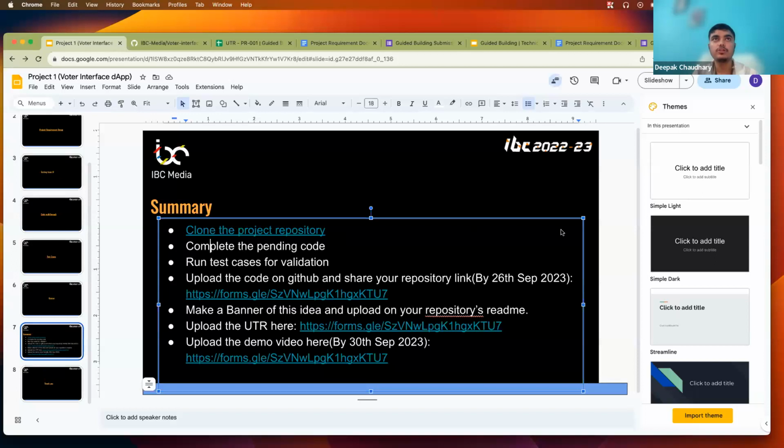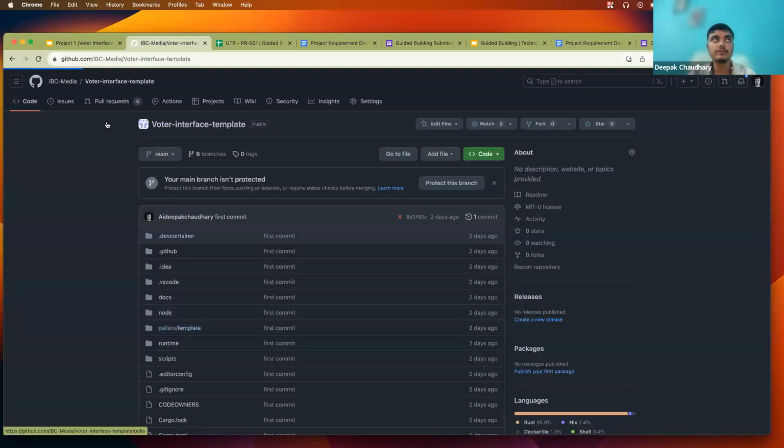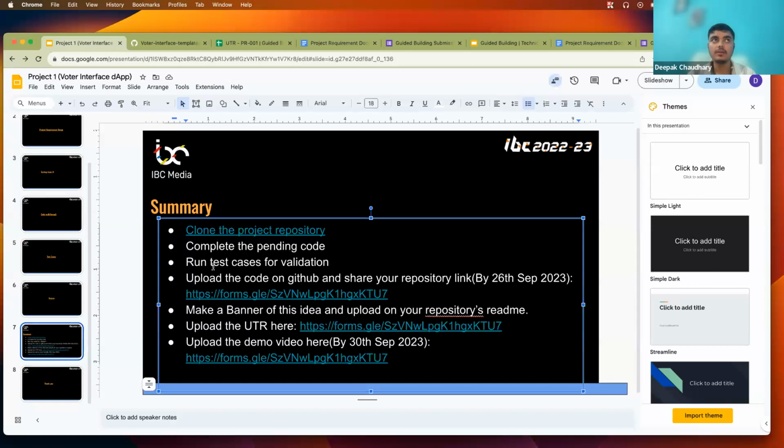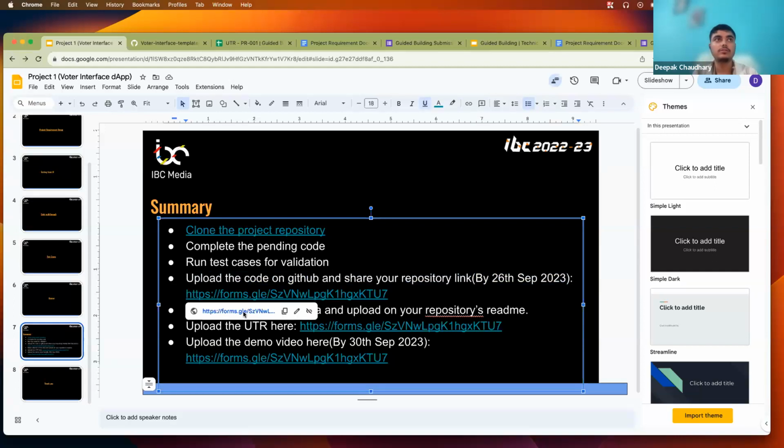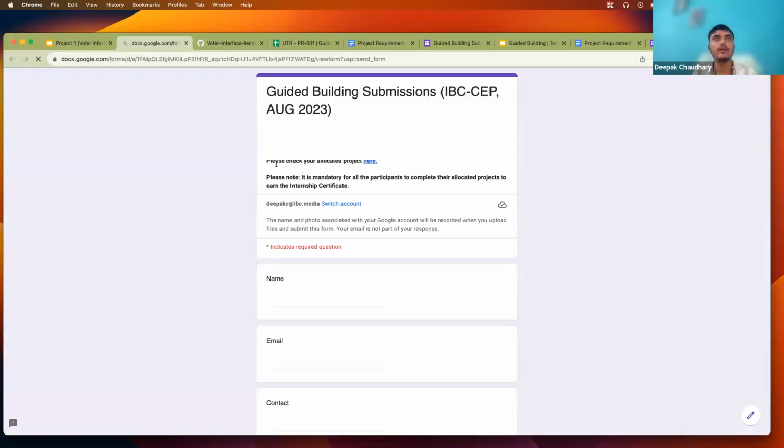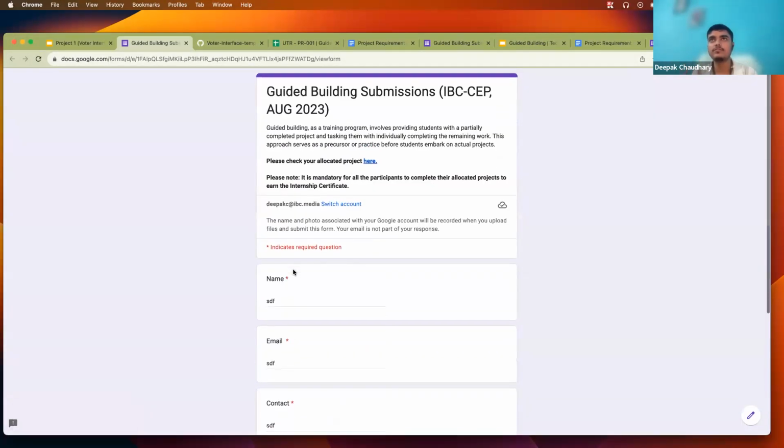First, you need to clone this repository and complete the pending code, that is the to-dos. Then run the code for validation. If all the test cases pass, upload this code to your GitHub. After uploading, share your repository link in the form where you submitted the THD. Just edit that form and paste the repository link.